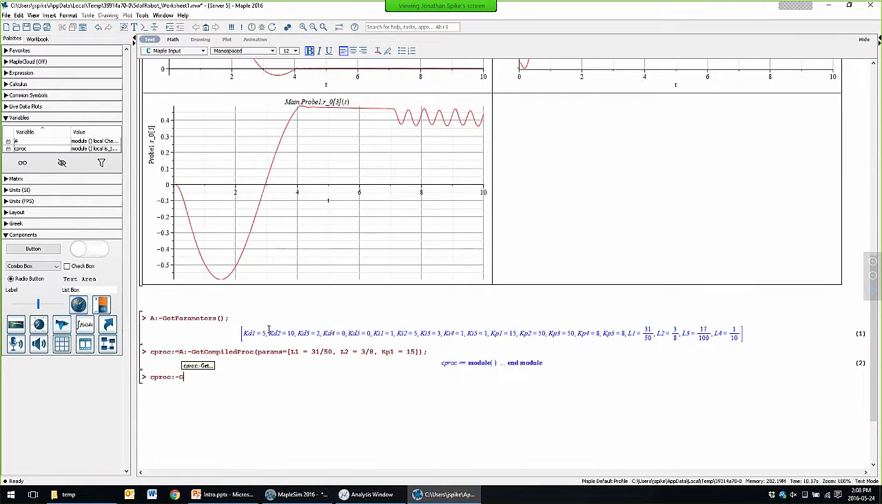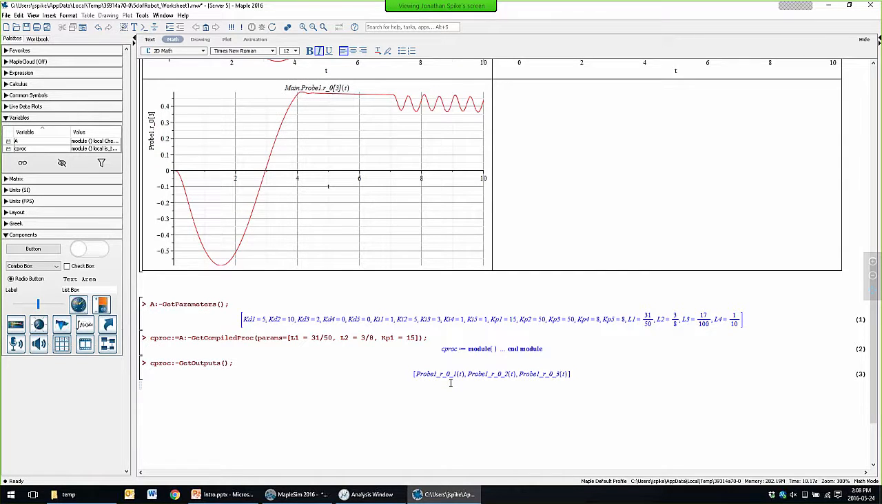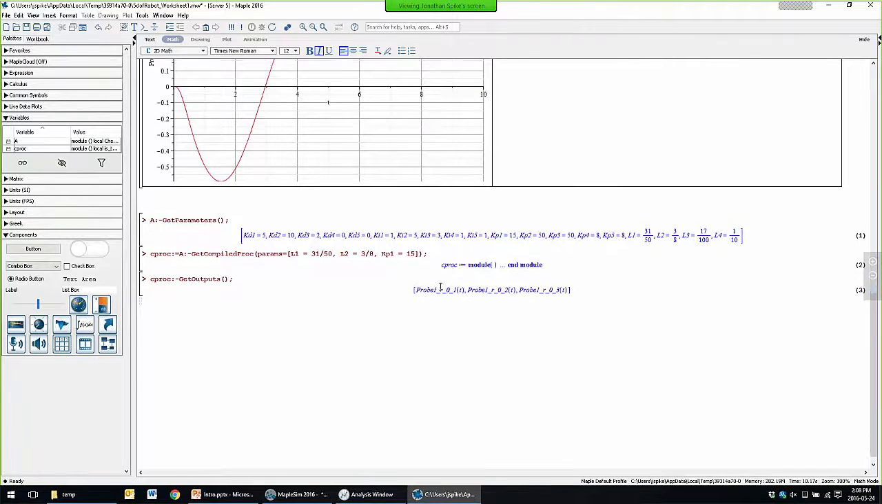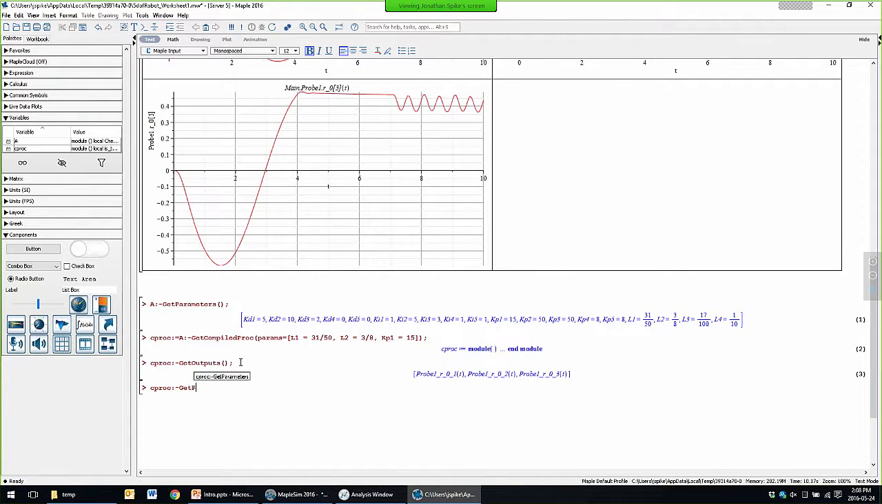We can also interrogate our get compiled procedure, so we can say things like get outputs to see what kind of outputs we're going to get. Here we can see our probe 1, 2, and 3, relating to the X, Y, Z values, just like our simulate command above. And also we can say get parameters for our compiled procedure, and what we'll see is our reduced subset, in this case our 3 parameters that we specified, instead of the large list that are available when we use our simulate model.